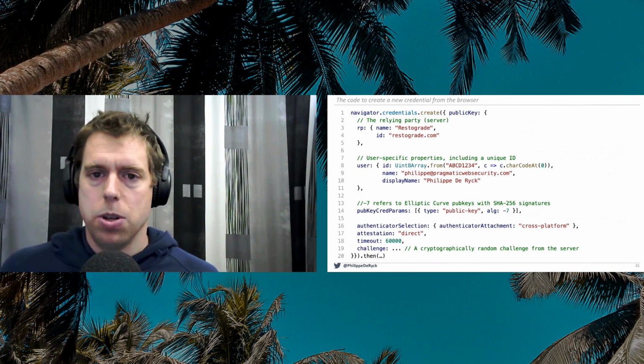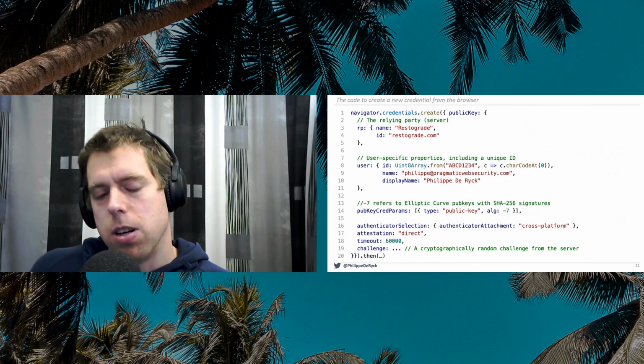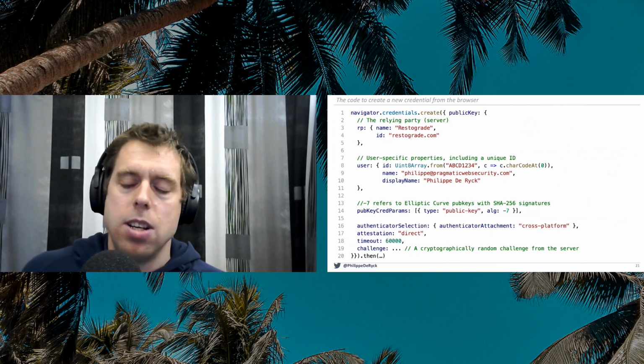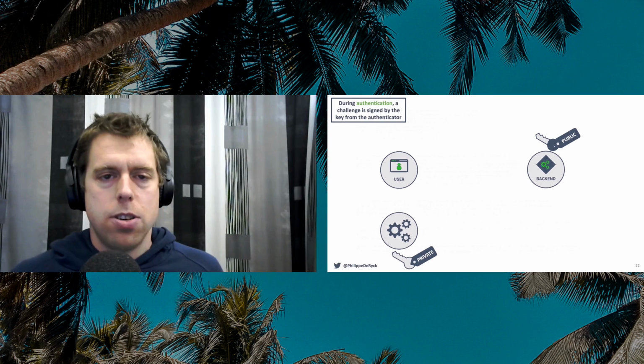That's in a nutshell what's going on here. The API looks pretty horrible because there's a lot of parameters, but in a nutshell, it hides a lot of the complexity and it's absolutely awesome. So once you've registered, how do you authenticate?